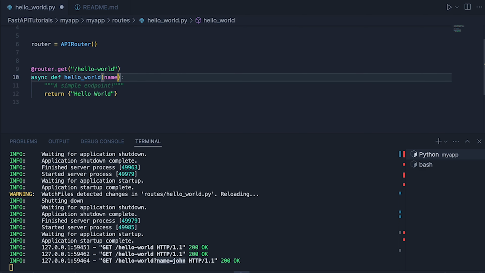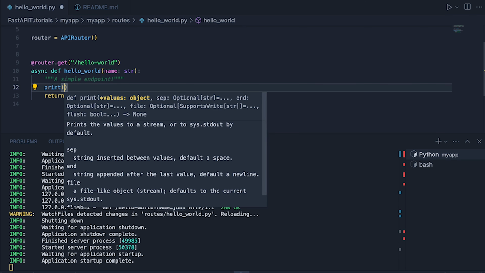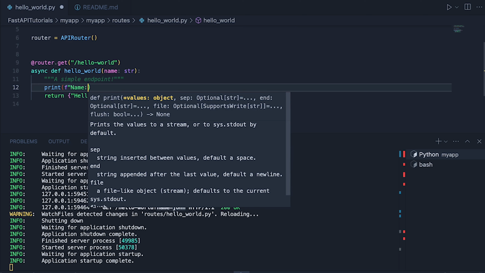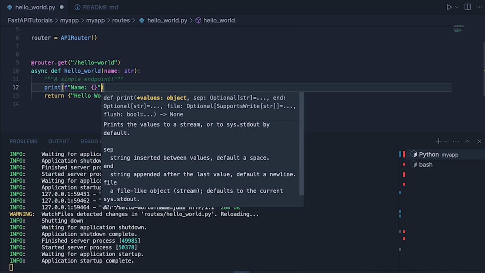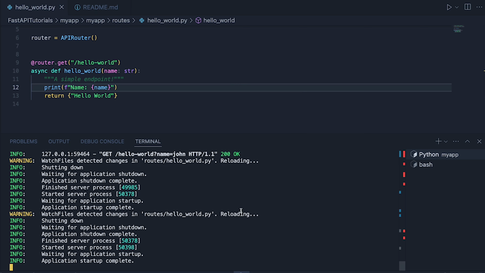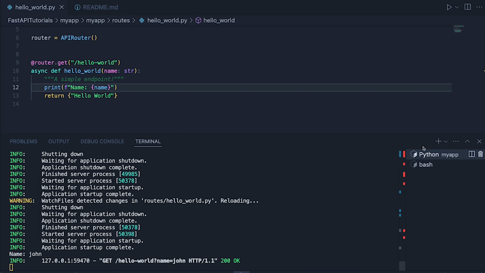So what I could do is do name, str, like this. Let's go ahead and do print. Actually, what we'll do is a little f-string. So we'll do name, open these brackets up, and we'll put name in here like that. Okay, that should be good. Now let's go back to this. Let's do name equals John. Okay, we see the return. And if I go back to my app terminal, there we are, name John.